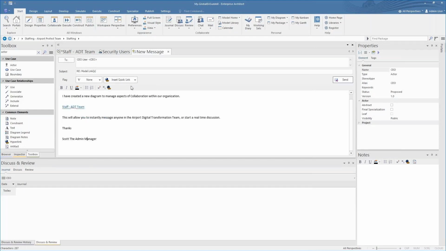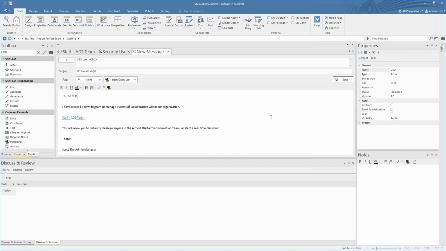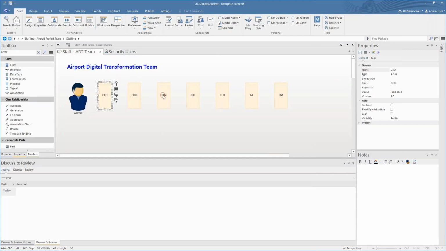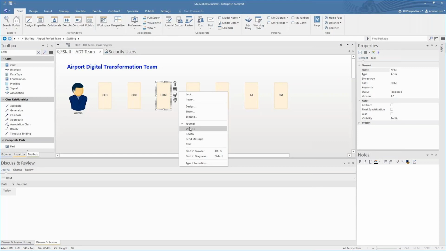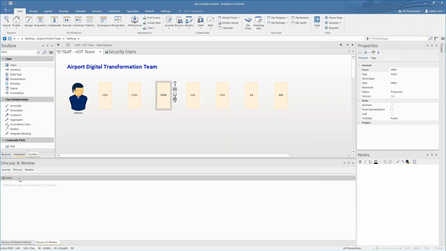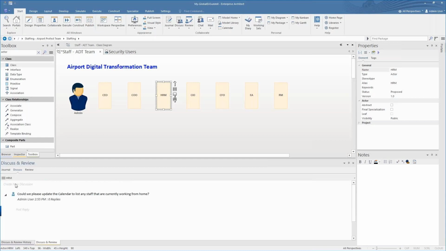Now, the great thing about having all of these integrated in is that you can integrate with model elements. So here I've created a new diagram to manage aspects of collaboration within the organization, and I've sent a link to that particular diagram. I can set up a discussion. So the human resources manager, I can send them a message and say, could we please update the calendar to list any staff that are currently working from home?